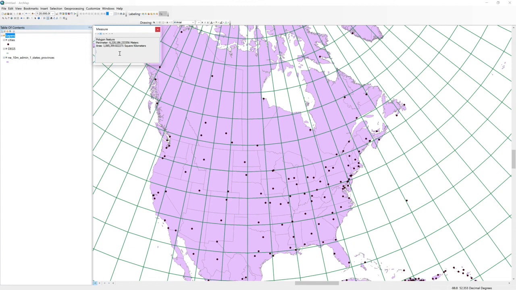Okay, so this has been a walkthrough of how to set up projections on the fly to assess and measure their distortions, and we'll continue talking about this.